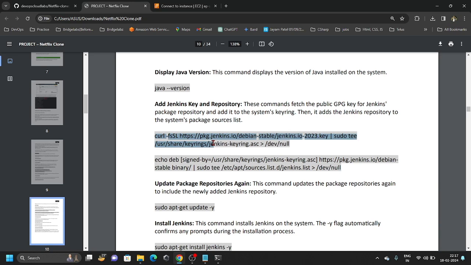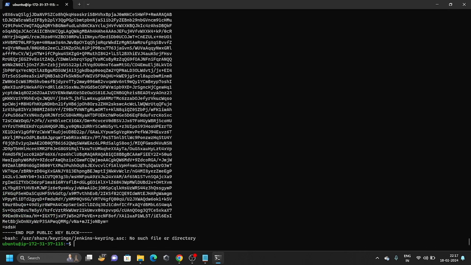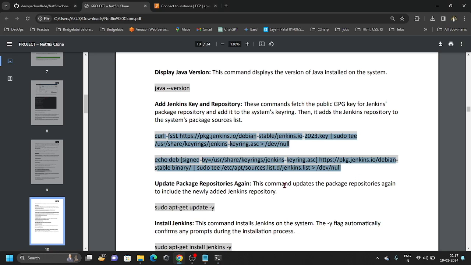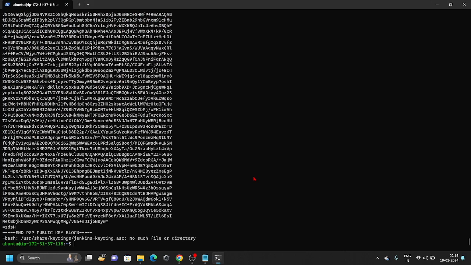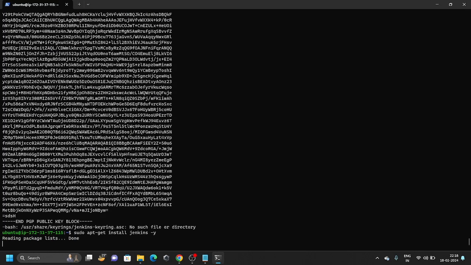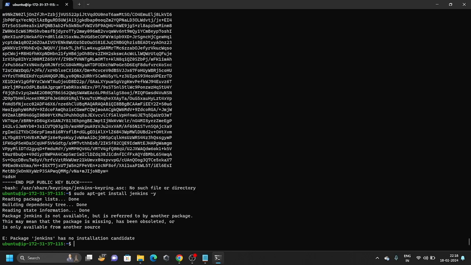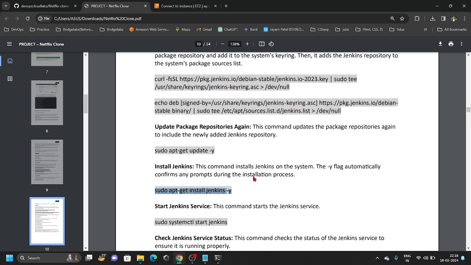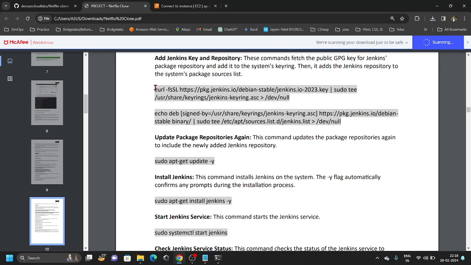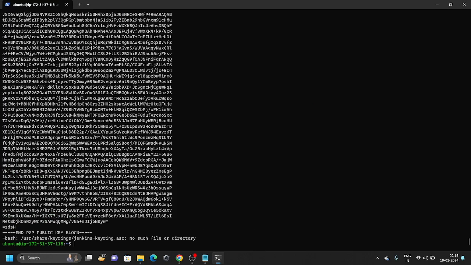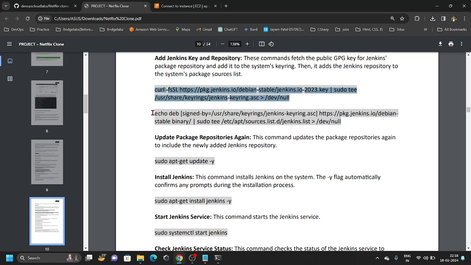So we will add the Jenkins key. I will copy this command and paste it here. Okay, I think it is done. So I will directly install Jenkins here. So it says package Jenkins is not available. Please refer to another package. Okay, I think I'll be needing to run this individually.